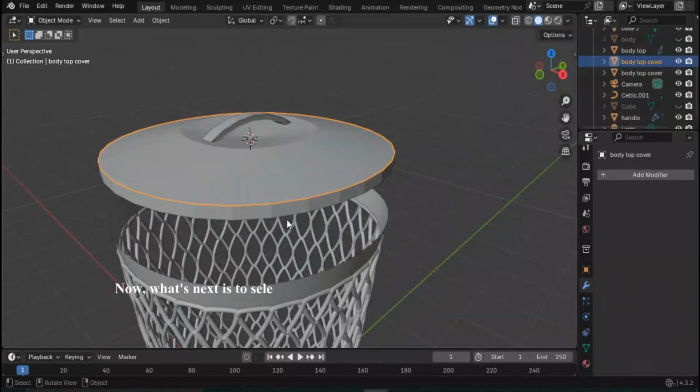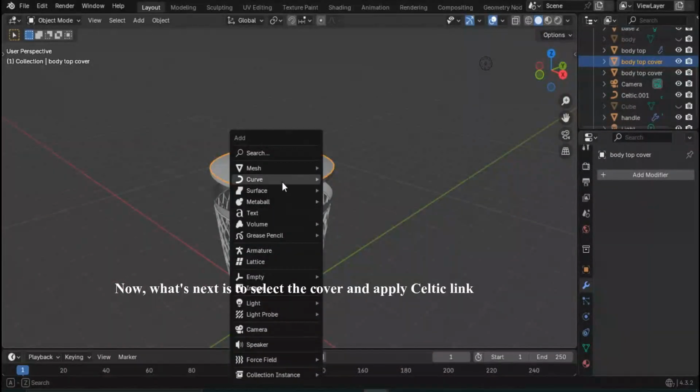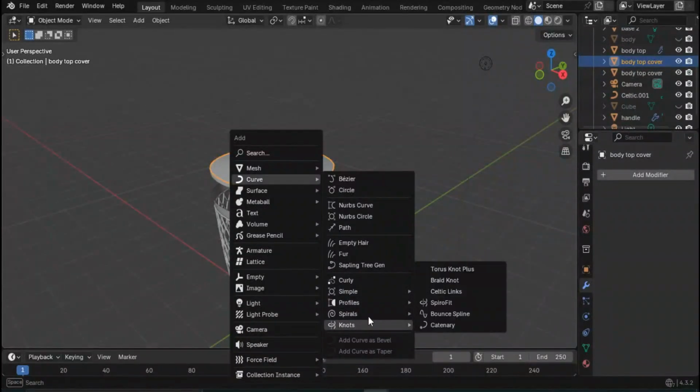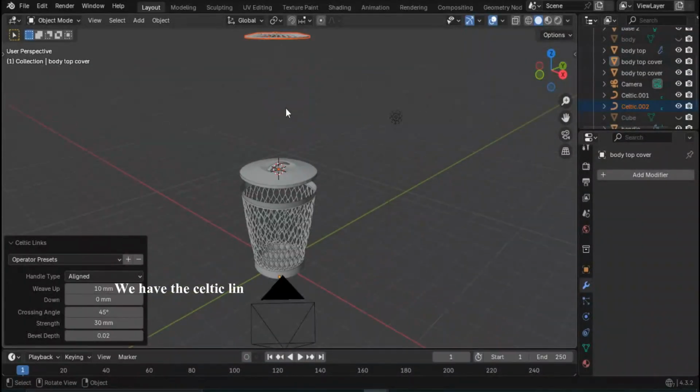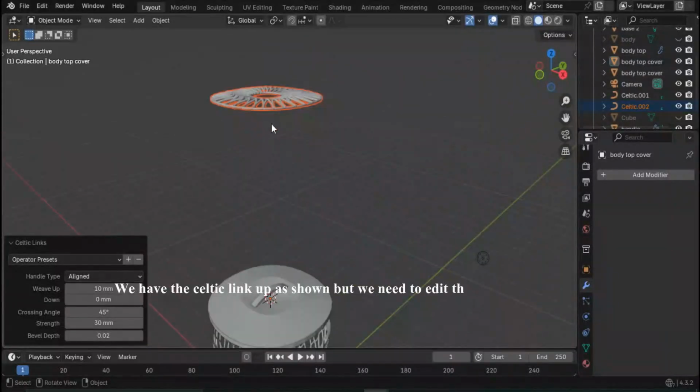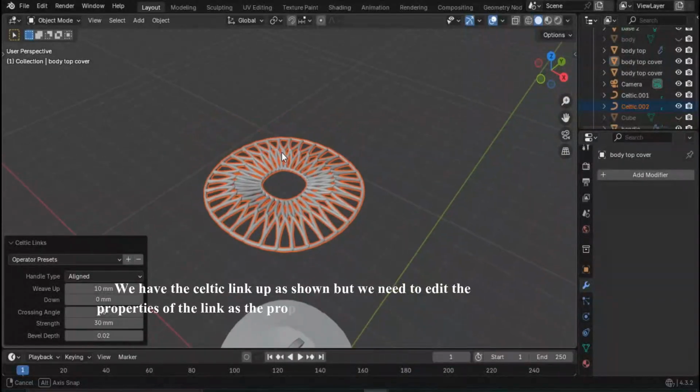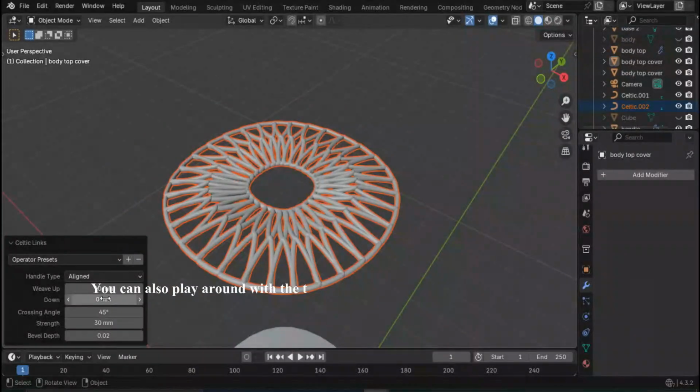Now, what's next is to select the cover and apply Celtic link to the mesh. We have the Celtic link up as shown, but we need to edit the properties of the link as the properties by default were for the body. You can also play around with the thickness and other parameters available here to achieve a desired result.